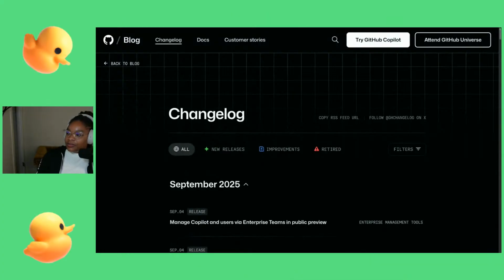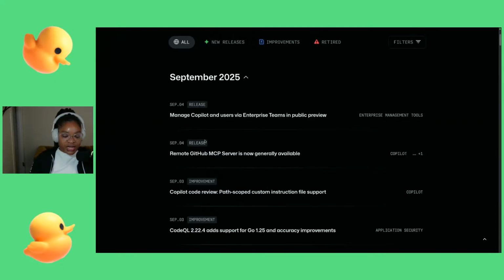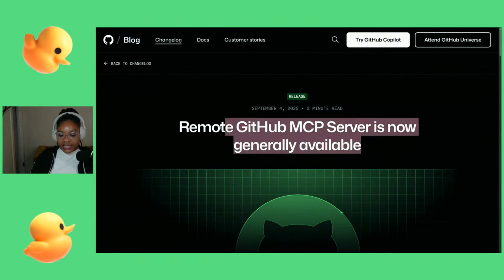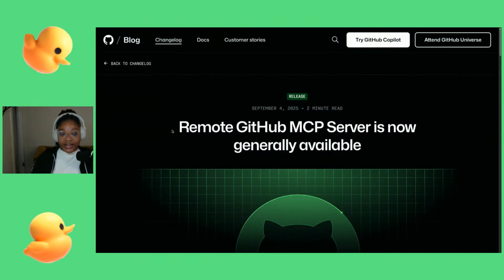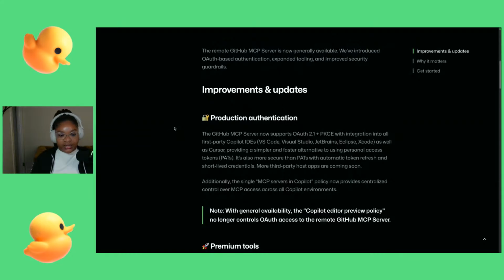So why is this important? Why should I care? Well, you give your LLMs access to GitHub. And in addition to making it super easy for you to install our MCP server, we also shipped it with some really, really good features. So let's go to this release right here. The remote GitHub MCP server is now generally available. This is very exciting, okay? So let's go through some of the key improvements.